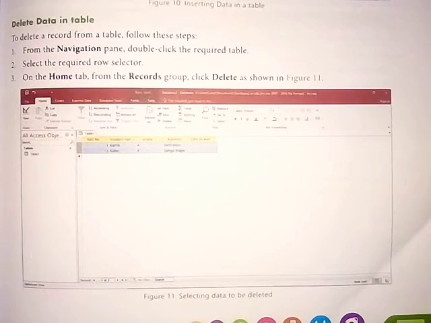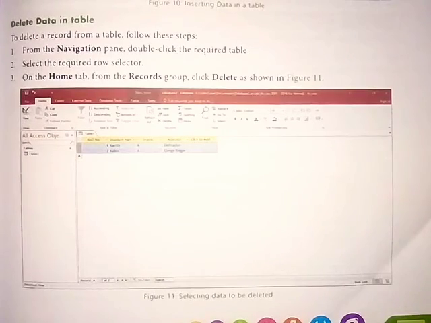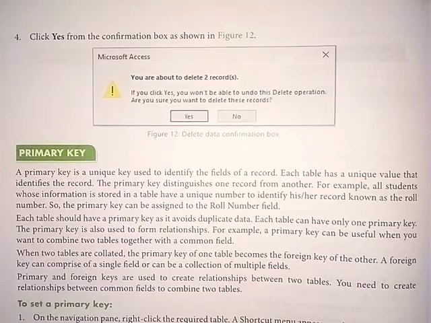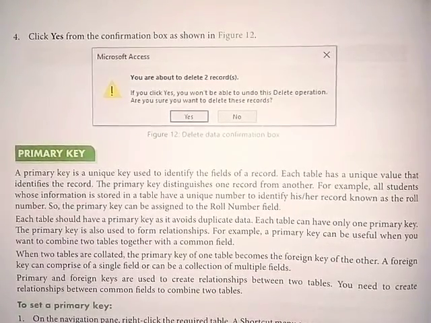To delete data in a table, to delete a record from a table, follow these steps. From the navigation pane, double-click the required table. Select the required row selector on the Home tab. From the Records group, click Delete as shown. Fourth, click Yes from the confirmation box as shown.